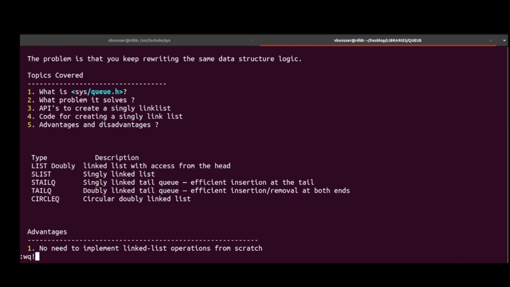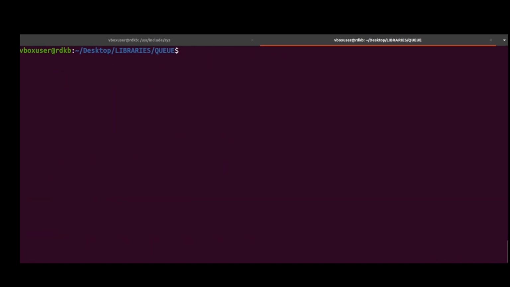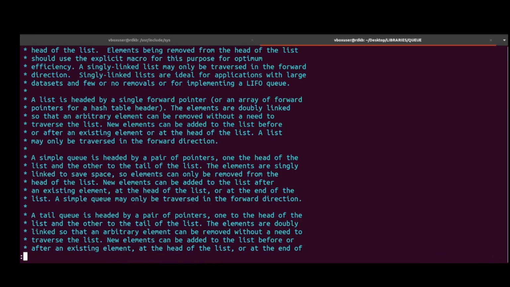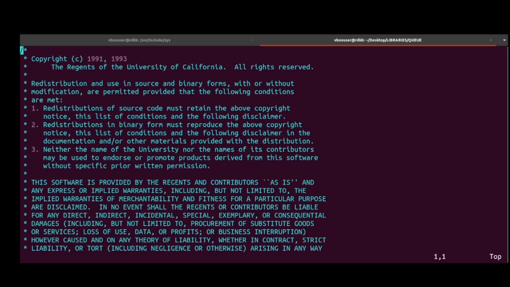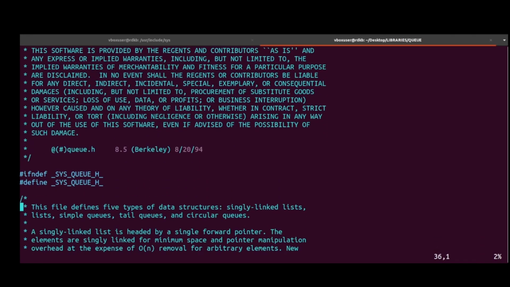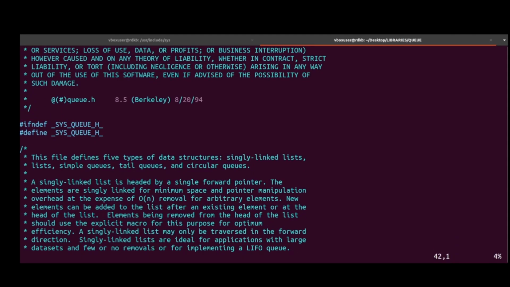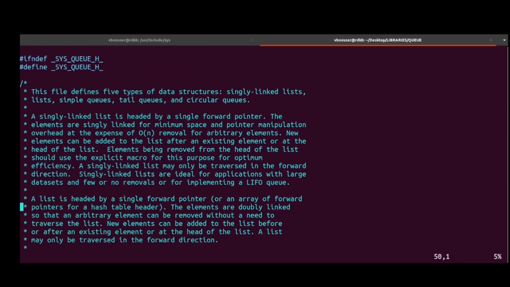Okay, so we will go back and open /usr/include/sys, then we have queue.h. So we try to open this file. Let's go with the start. There are some copyright notices. Okay, so it starts from here, and if you go down, they will explain a few things.